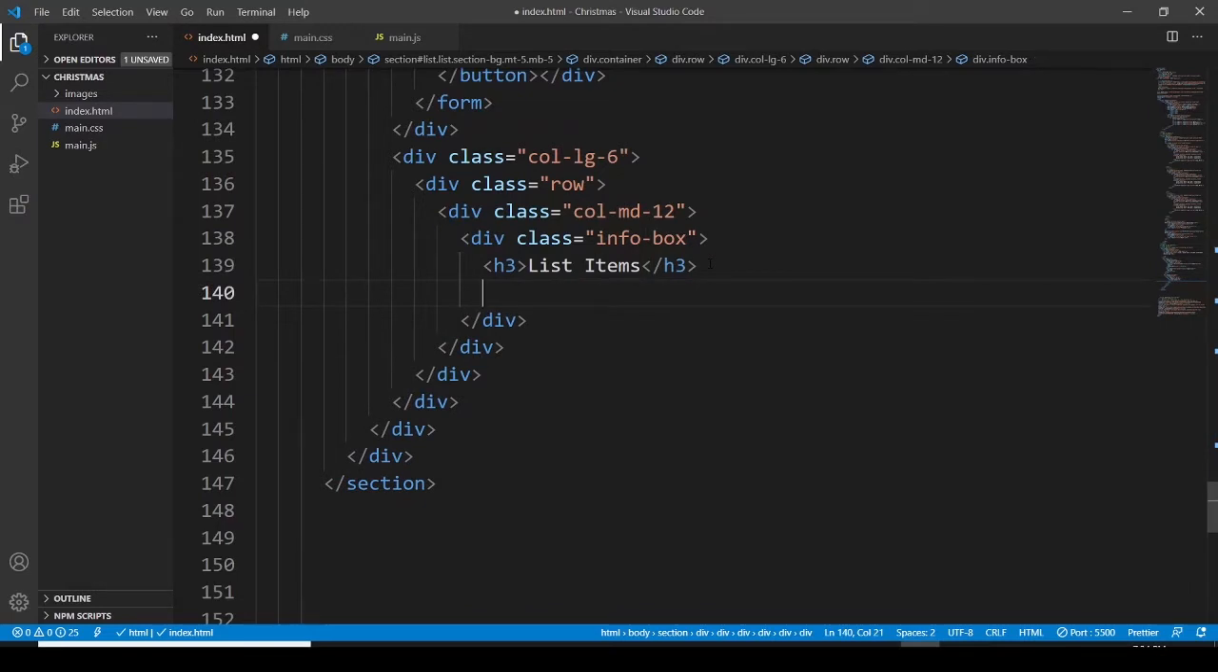And then after this, I would like to go with another div. This div is going to have an ID. Again, keep this ID in mind. We are going to use it in JavaScript. So it is going to be task list, and that's all. Okay.